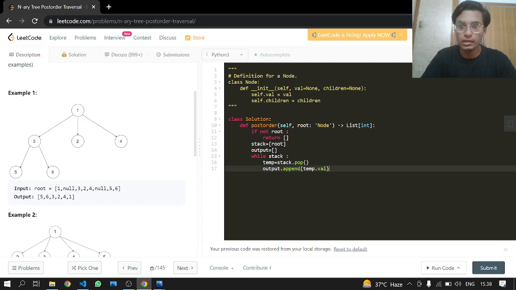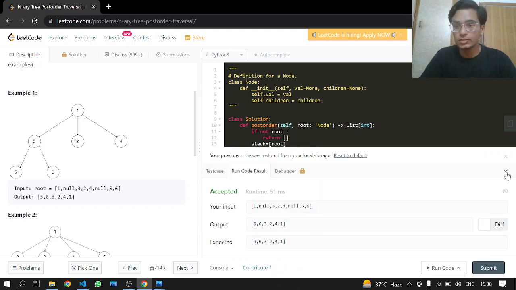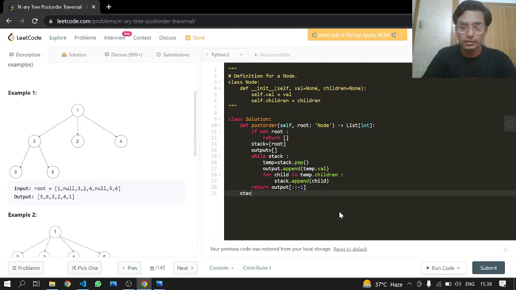So temp.val. Okay, now what we want to do is, for every child in temp's children, we just want to update our stack with it. So stack append with the child. After doing that, we can return the output by just reversing it, and this should work. And this works. So we have a stack, and we have an output.